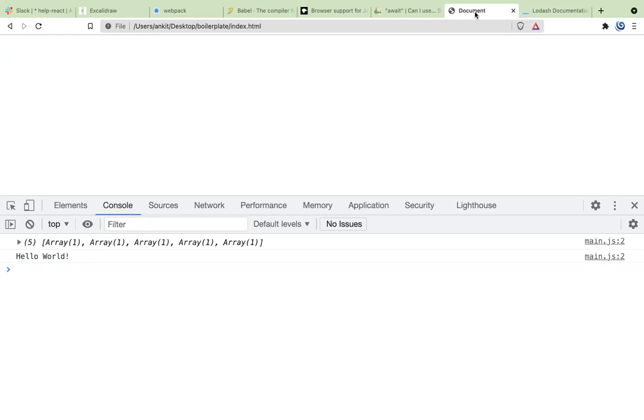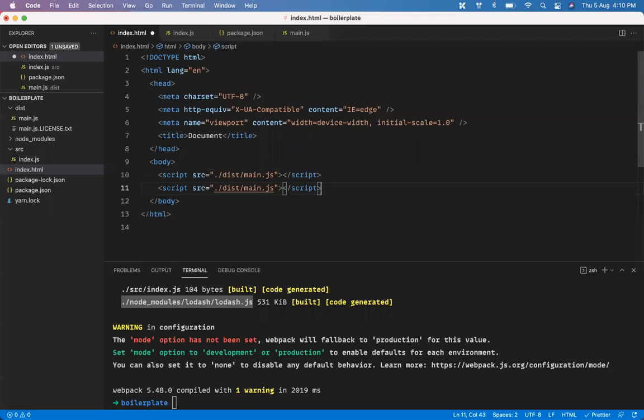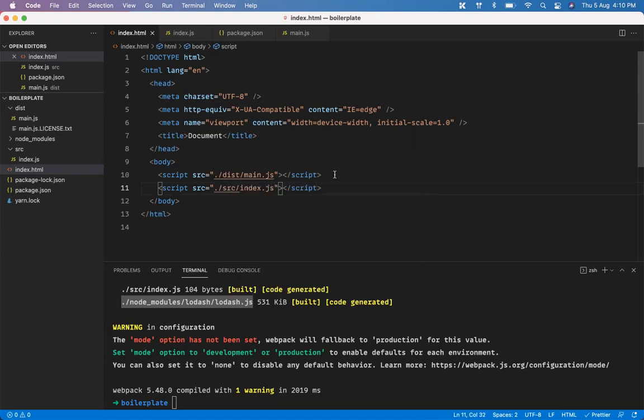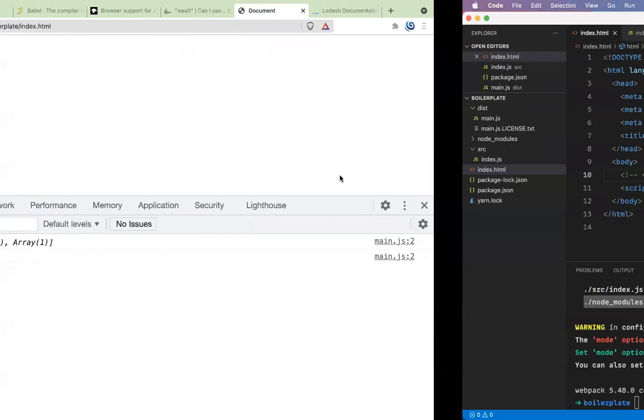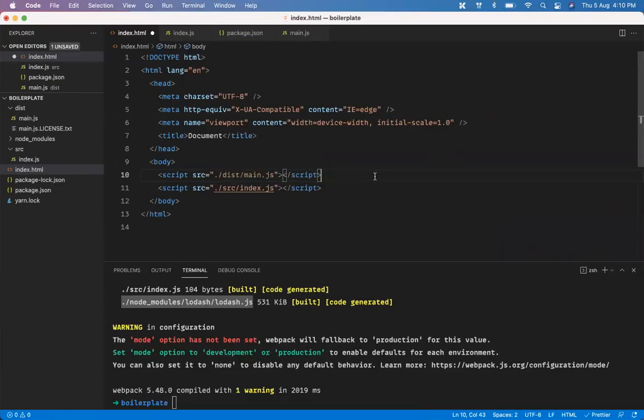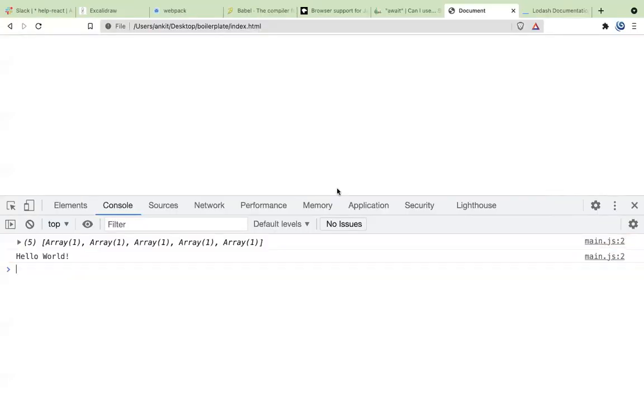Yes, sir. So if I link, say for example, rather than linking the bundled file, what if I link src and index.js? Let's just comment this out and see the difference. This is what it was. And as soon as we started using the module created by Webpack, the problem got solved. In the browser only, we were able to do this.